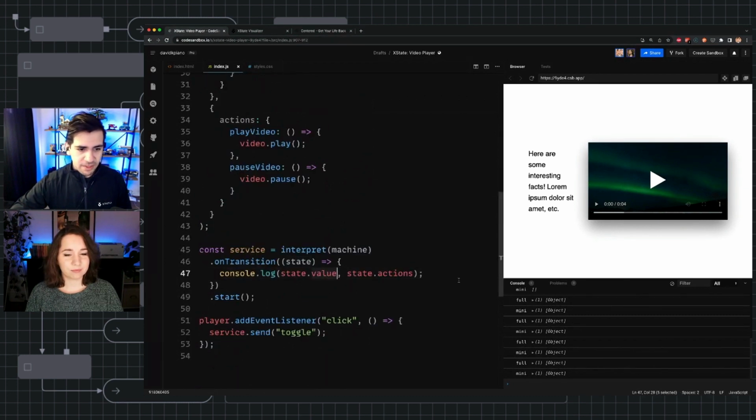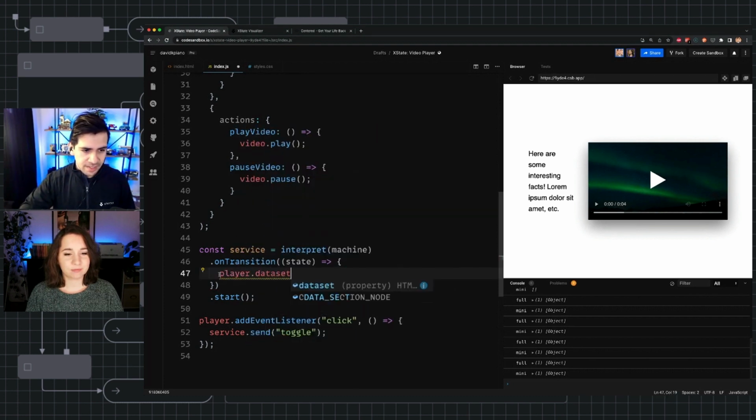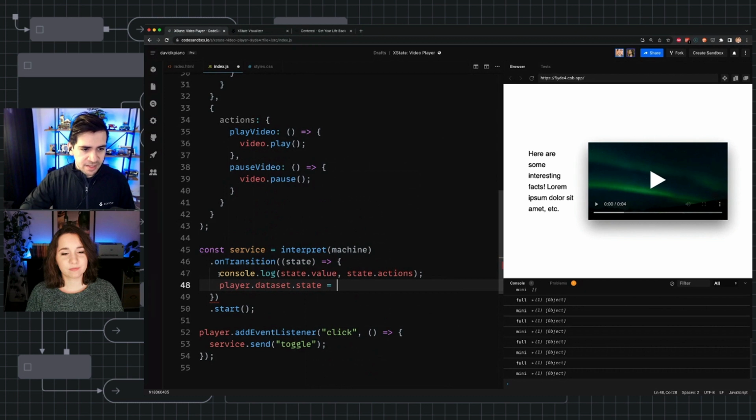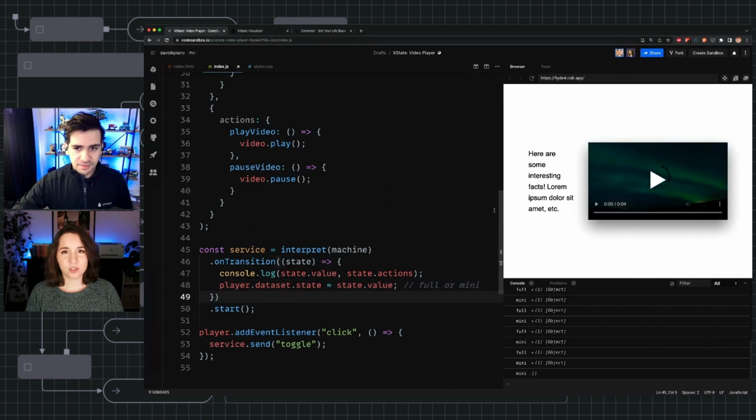We have a state value, which is a string. And so I'm just going to set player.dataset. Actually, we'll leave that console.log in there. But player.dataset.state equals state.value. And to remember, this could be full or mini. And that's great. They're using the same values so that you're not going to introduce any confusion in there either.